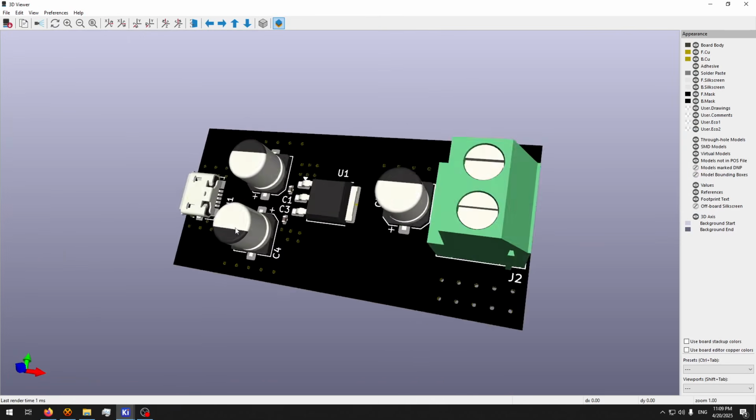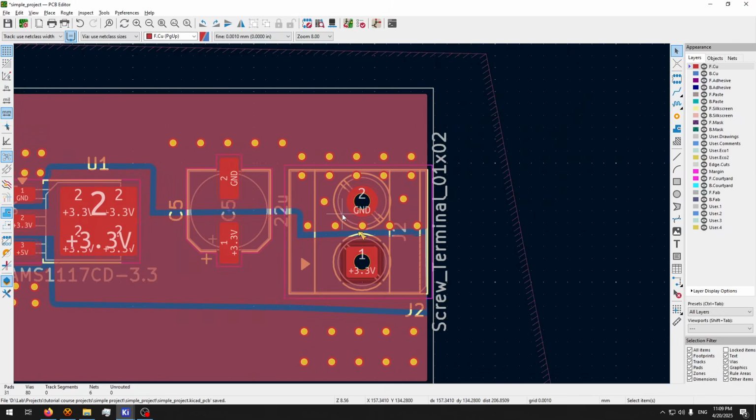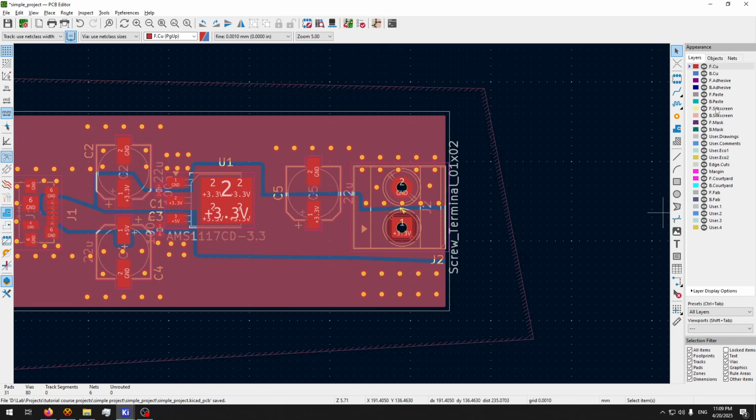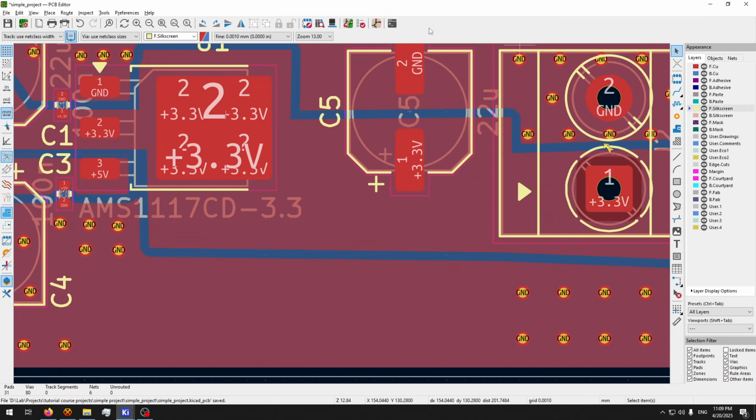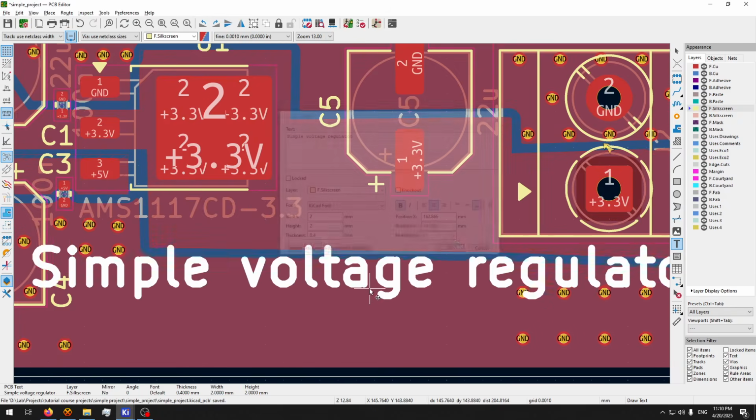Alt 3, now everything is fine, everything is aesthetically nice, and we can move on to going to the silk screen layer, which is the drawing, and I'm going to write something. Write simple voltage regulator. Make it 2 by 2 by maybe 3, make it like this.